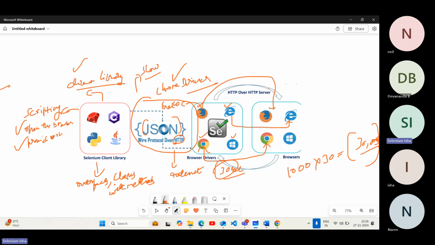Okay. So now we have discussed the drawbacks, but still, why is Selenium more prominent in the market? Why is it so?